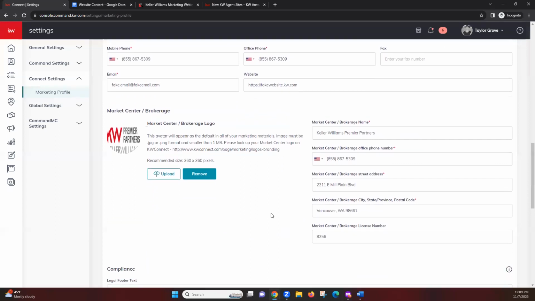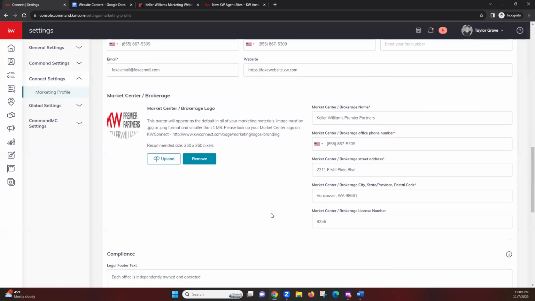Below that, we have our Market Center information. So we have our Market Center logo along with our Market Center address and contact information. This is where you always want to be sure your profile is reflecting the correct information to make sure that you are following compliance. So if you have transferred market centers or your market center has moved locations, anything like that, you always want to make sure you are keeping this information up to date.